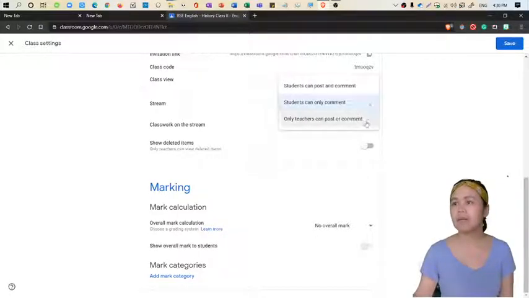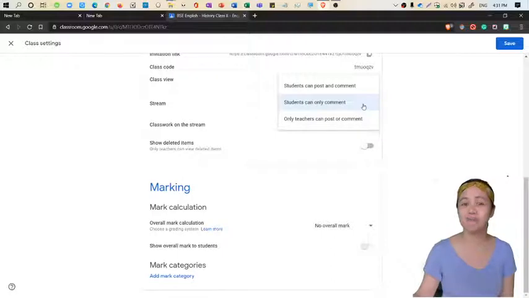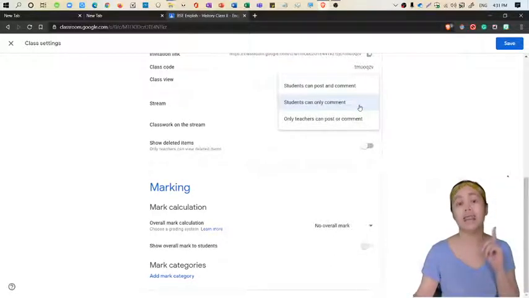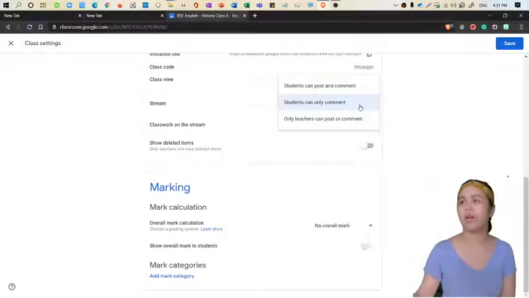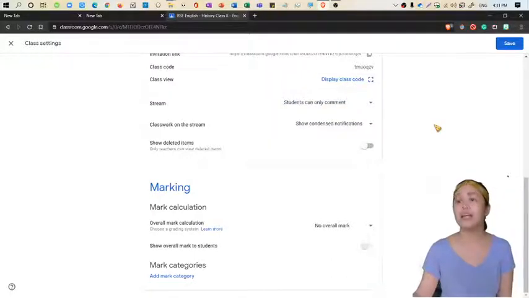Pag naman ang pinili nyo ay only teachers can post or comment, parang nawalan naman ng freedom of expression si students. So, we're going to choose the middle option. Ayan, students can only comment but cannot post in the stream. Okay, so select na natin yan. Next up, we have the classwork on the stream. Okay, whether you are posting ito na yung pag-post ng assignment, yung classwork, okay?